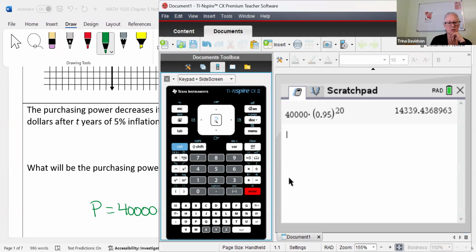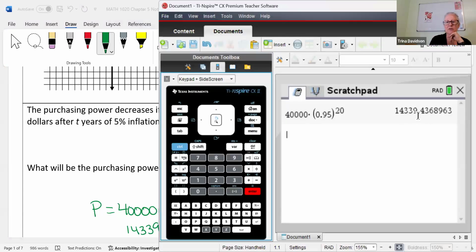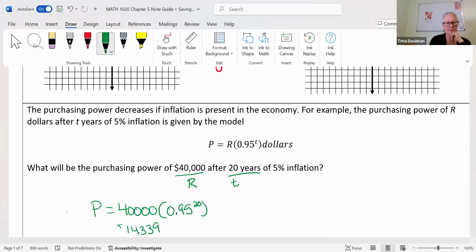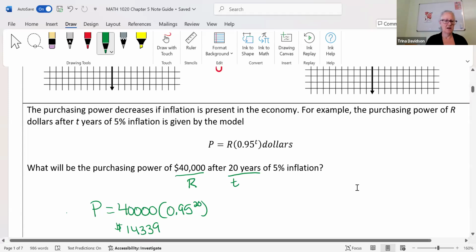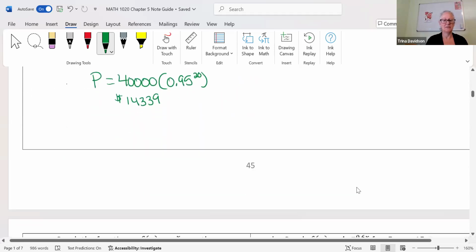So 14339.44. And I do believe, let me go back. This does go to the nearest whole dollar, so you don't have any change. So it's that 4 is going to keep that 9 and 9. Okay, so $40,000 20 years ago will only buy you 14,000 materials or whatever in present day value.